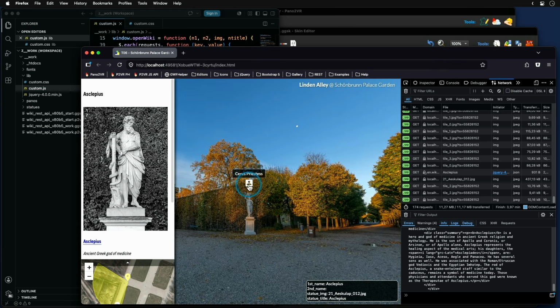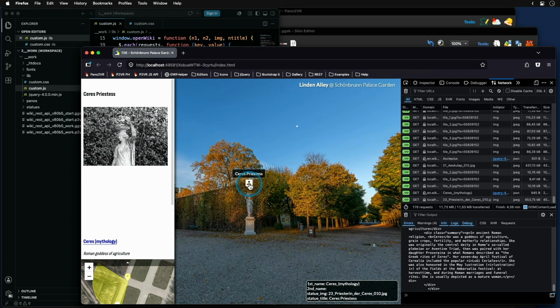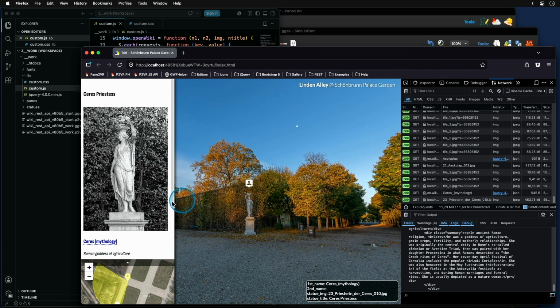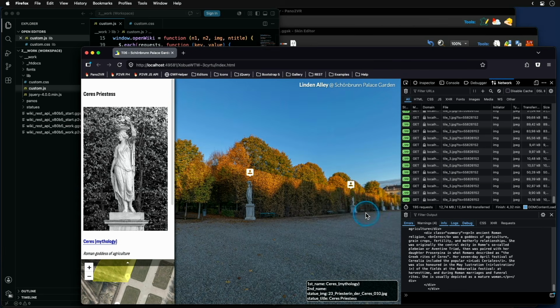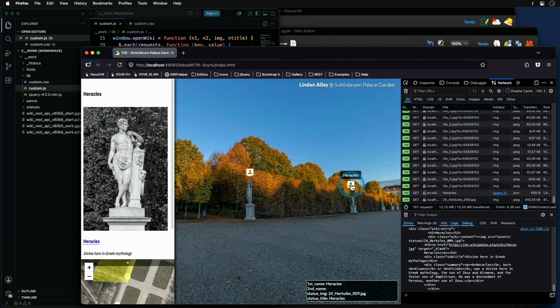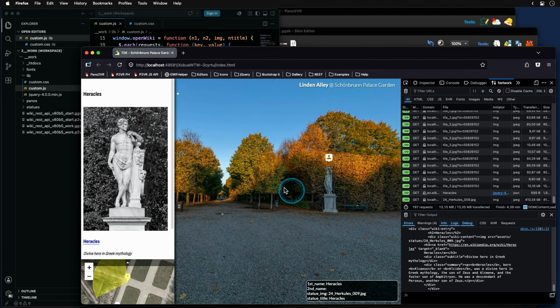So let's head over to Ceres, and now I'm clicking right now. You see there was a little delay, not very much, but visible. You see the image loading a little bit slower because also local files are throttled down to a certain speed. And now I'm trying Heracles, and the same.